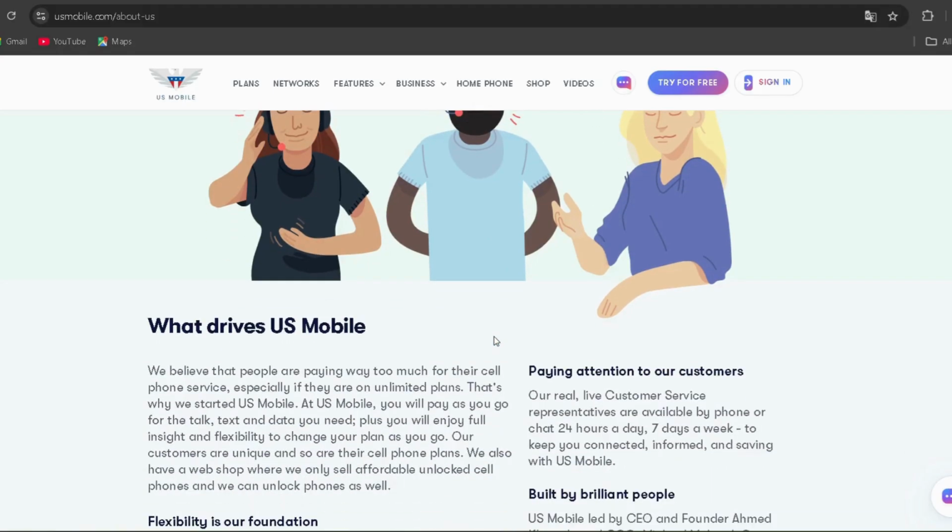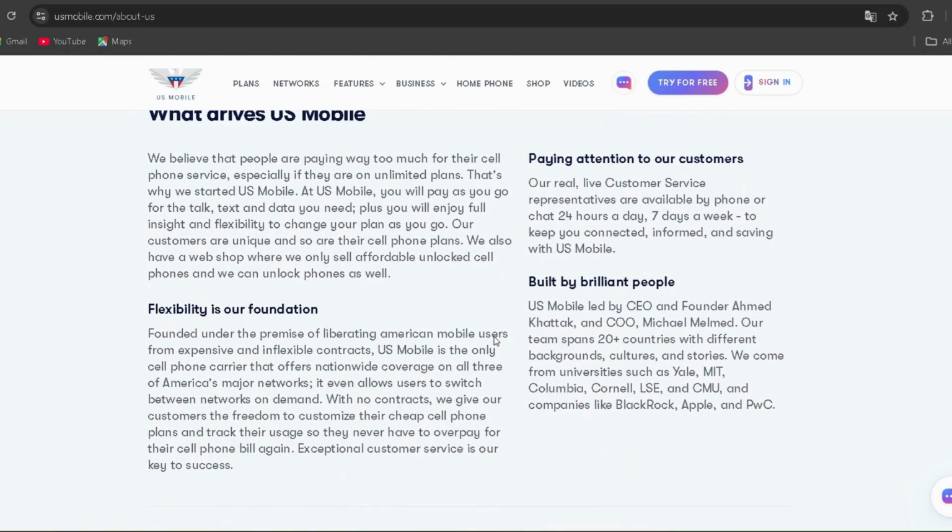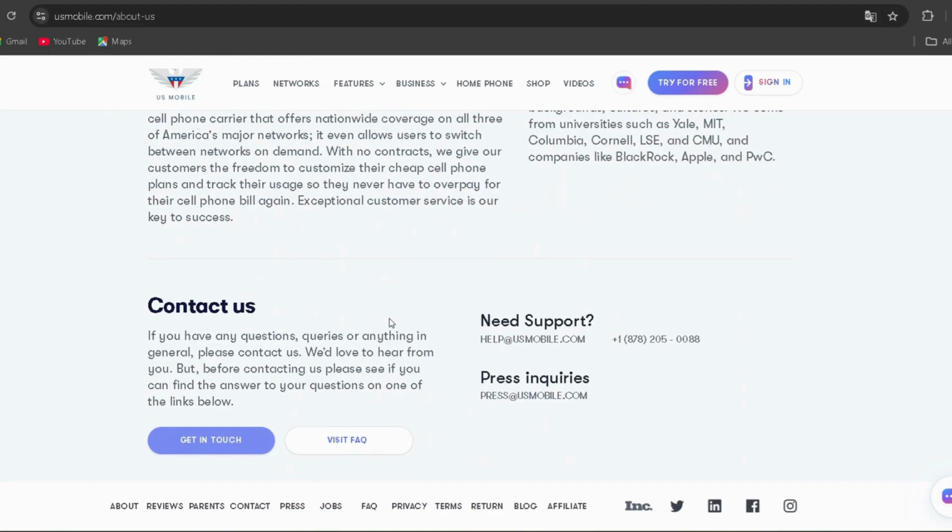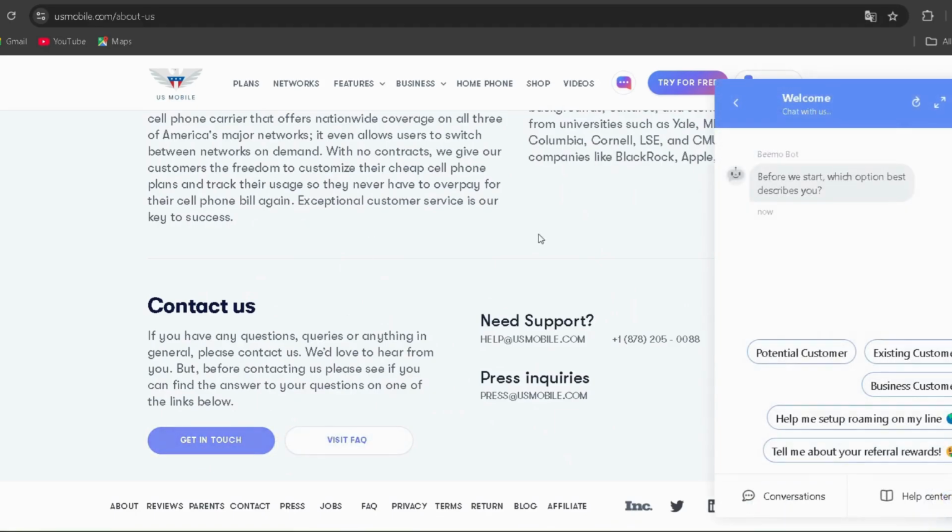Reach out to USMobile customer service through chat, email, help@usmobile.com, or by calling 611 or 878-205-0088. I have provided the link in the description. You can directly go through it.